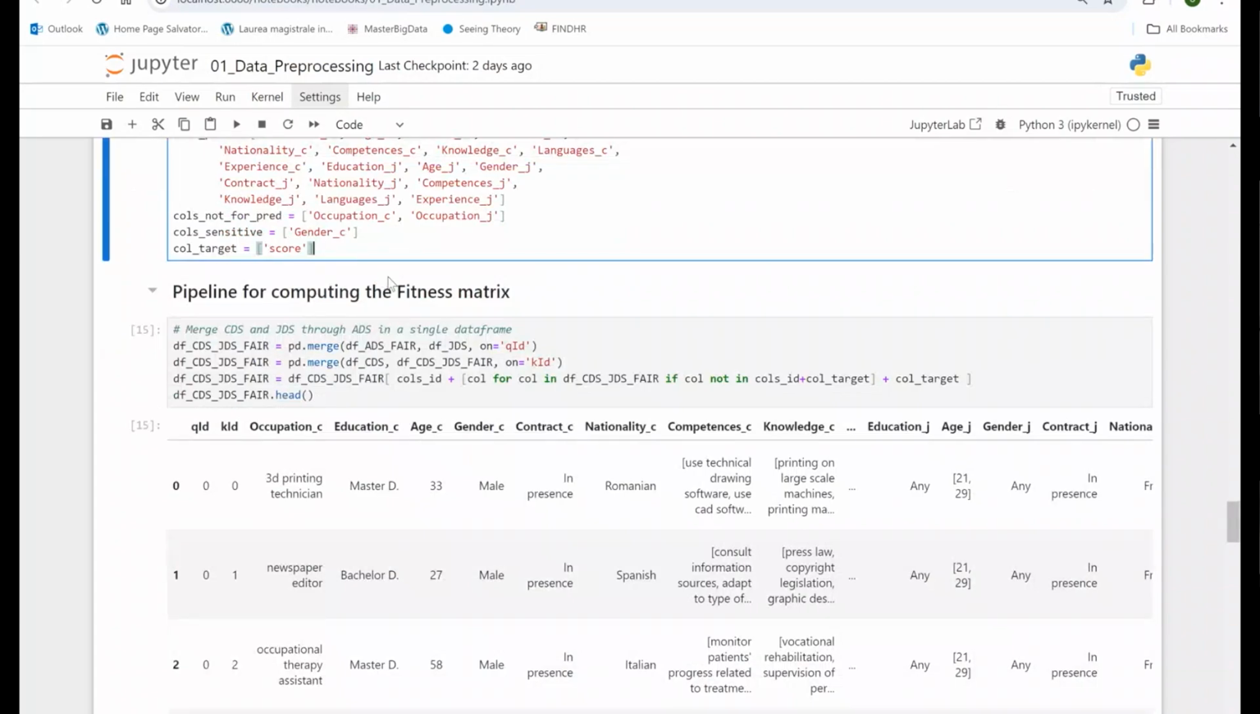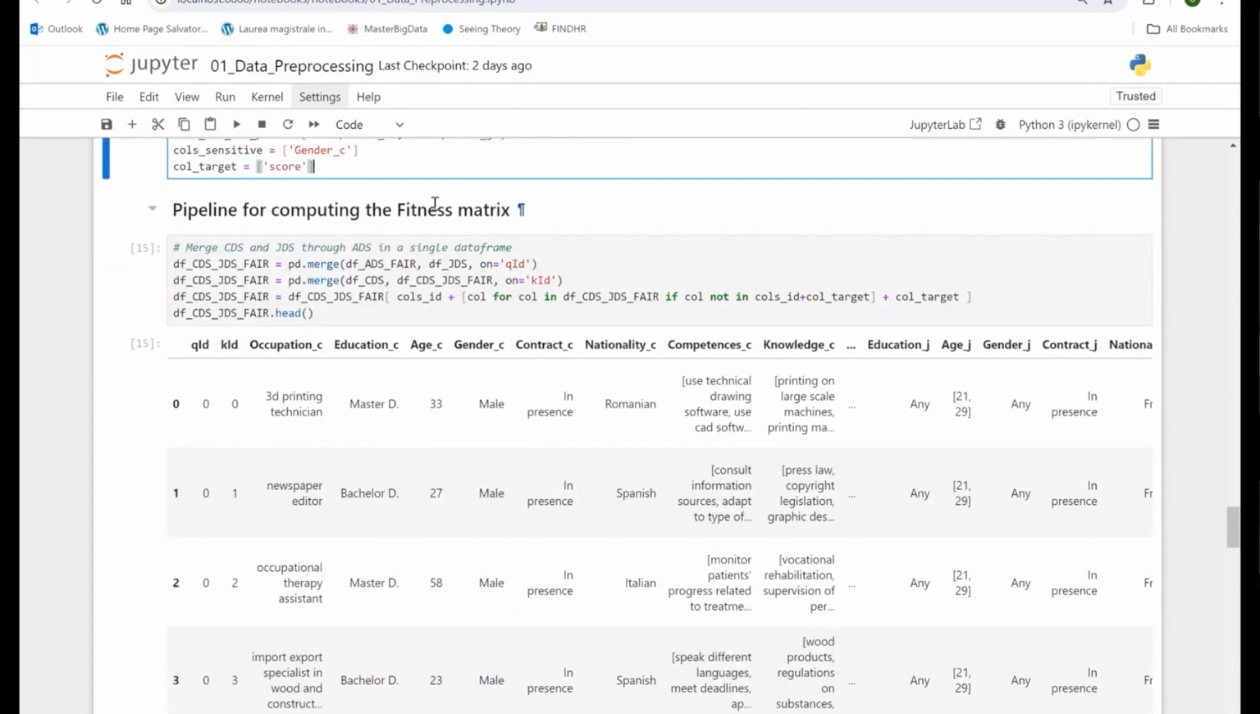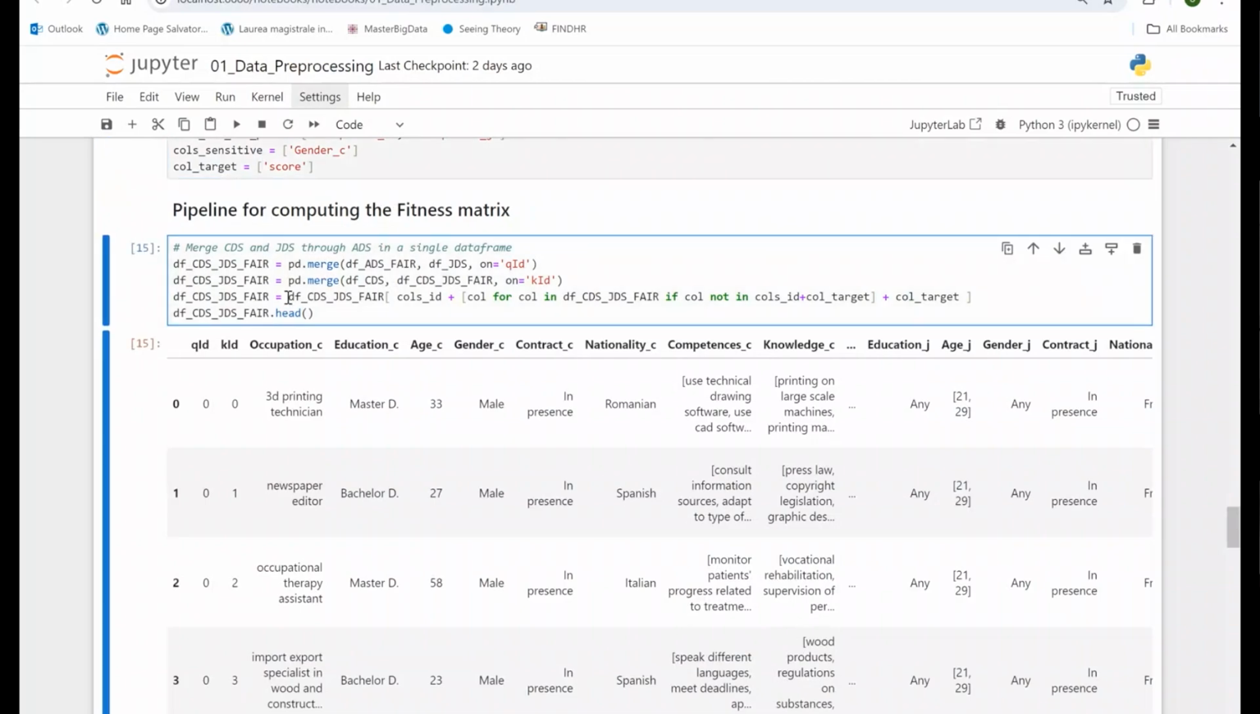Okay, let's see how to compute the fitness matrix. First of all, we join our three datasets. This is done with the merge method in Pandas, which takes two data frames and the join condition. And so we join all three of them, and what we get is this table here.